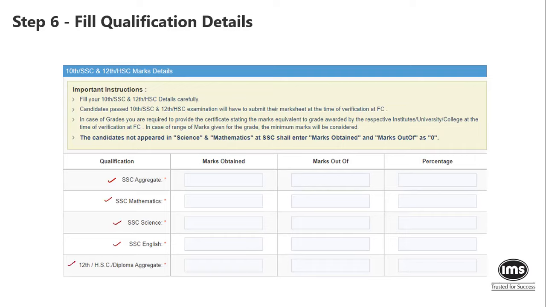And then for your 12th or HSC or diploma, you have to take the aggregate. So marks obtained and marks out of. The percentage part of it gets auto calculated, so you just have to enter the marks obtained and marks out of. They have given an instruction here that the candidates who have not appeared in science and mathematics at SSC shall enter marks obtained and marks out of as 0. So follow that depending on what applies to you.